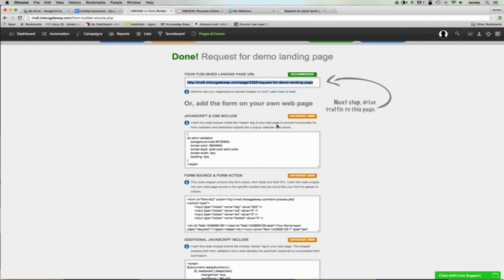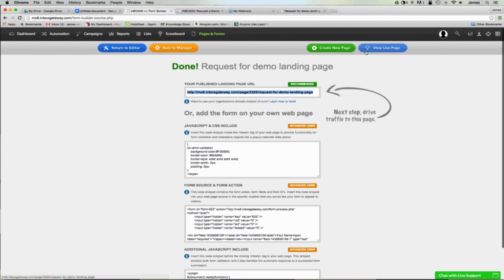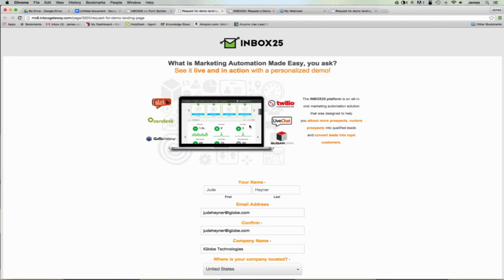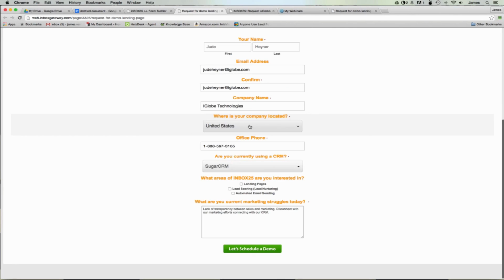And we give you all the different form code options. This will be best left to your web dev guys, whoever those guys or girls may be. They'll be the ones handling this implementation. And that's really it. Once again, we'll just go to our live page here. We'll see what it looks like. And this is our completed landing page.